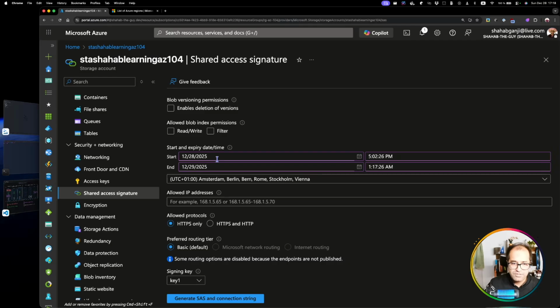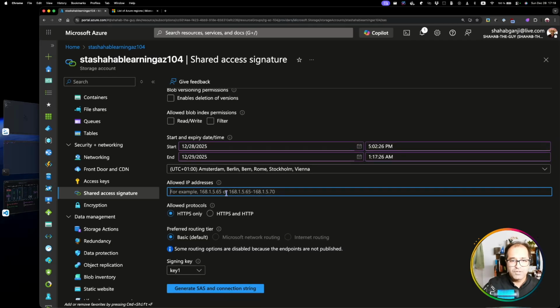Also, you could filter over the IP address. So you could say that only the clients that are connecting from these specific IP addresses are allowed to connect and perform the operations that are listed or allowed at the top. And then the shared access signature is an encoded string that is signed by a key. It is always signed by a key.